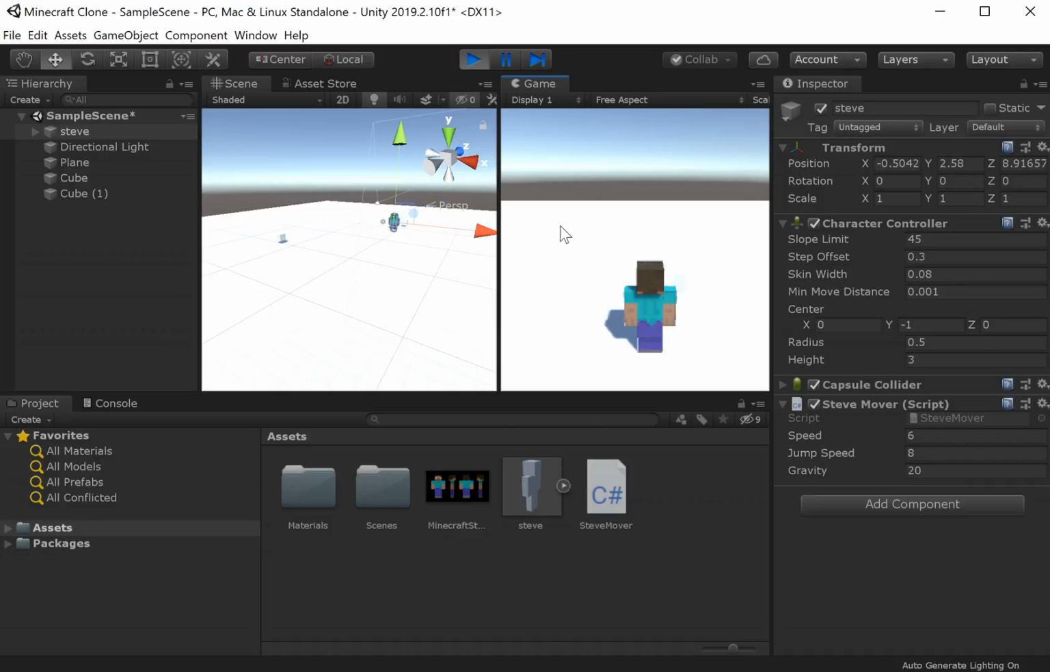So yeah, go ahead and have fun with that, and we will continue with this in the next tutorial. Go ahead and have fun setting the camera to 3D third-person view with Steve. Okay, have fun.